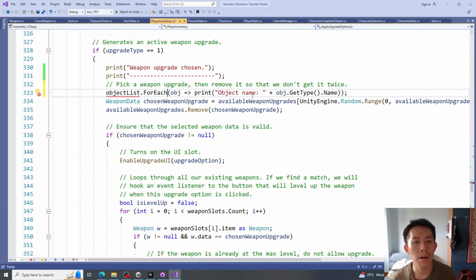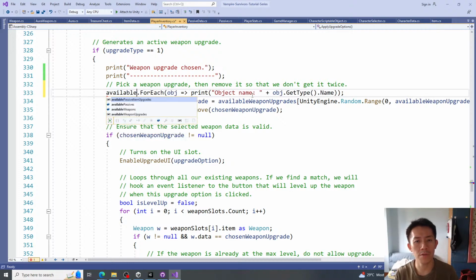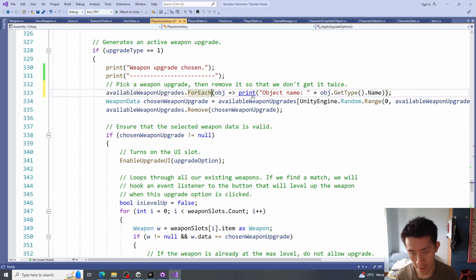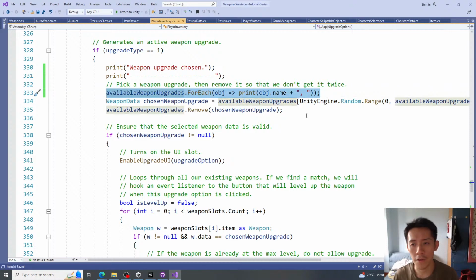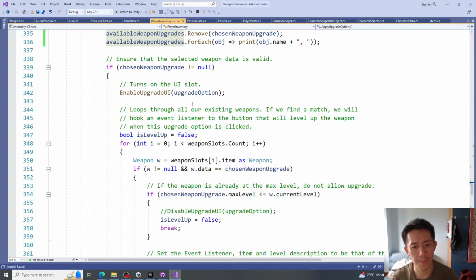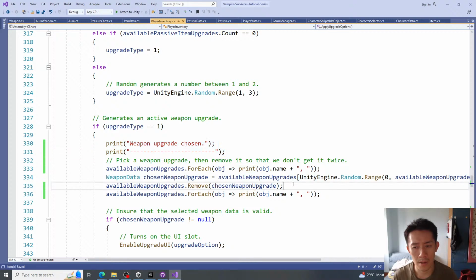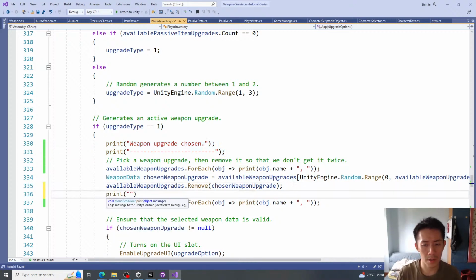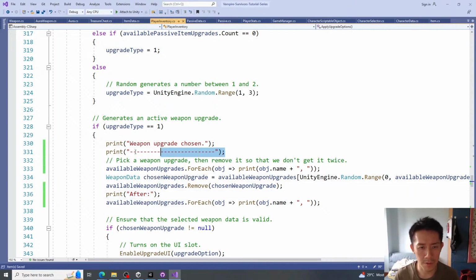this would be available weapon upgrade. So print the back name and comma here. So this will be the before and then this will be the after. So after it's removed. So we test the same thing for passives. So let's just print after.